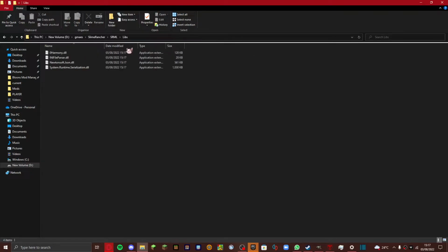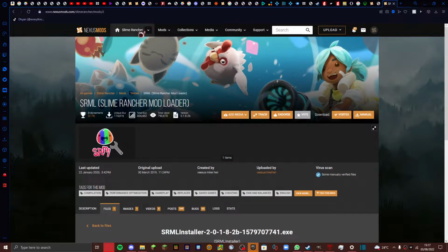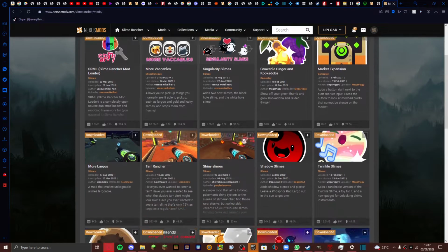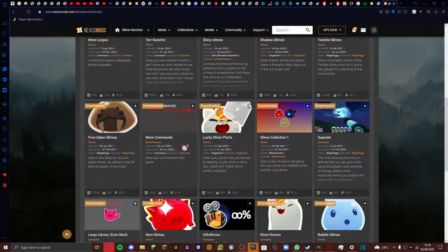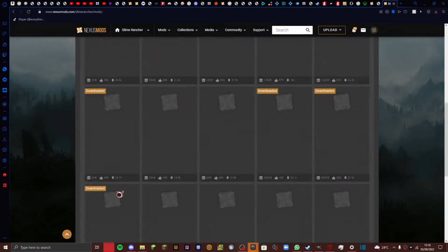So now you'll see this SRML folder. Double click that. Libs, that doesn't really matter. Go into the mods folder. This will have all your mods. So if you want to find mods, you can go to Slime Rancher. If you're already on this page, you can go to mods, and then you can find all your mods. Yeah, there's a lot of mods. So if you want any, there they are.